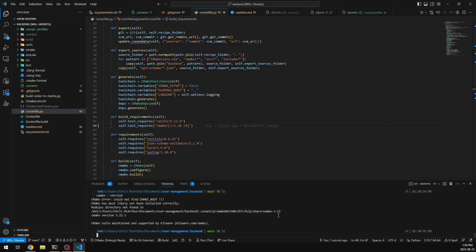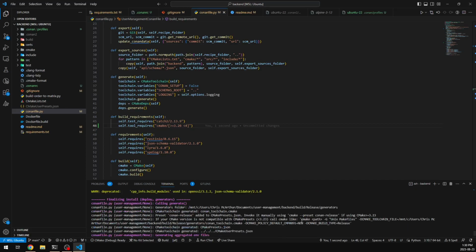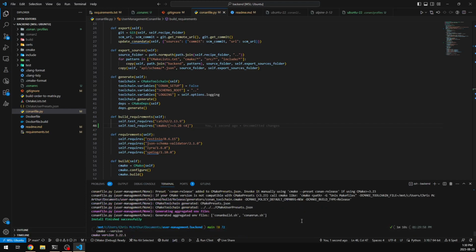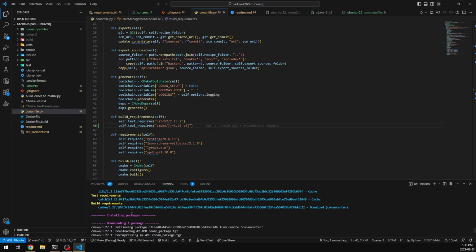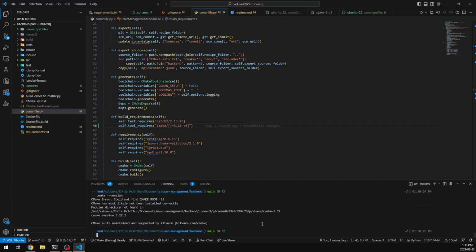Now, it's pulling in the wrong version of CMake. But when it installed the right one, installed 3.27. So let's try our run. Still wrong. And it's finding 3.22. Because it's running the wrong version with the right environment. Oh, that is fantastic.